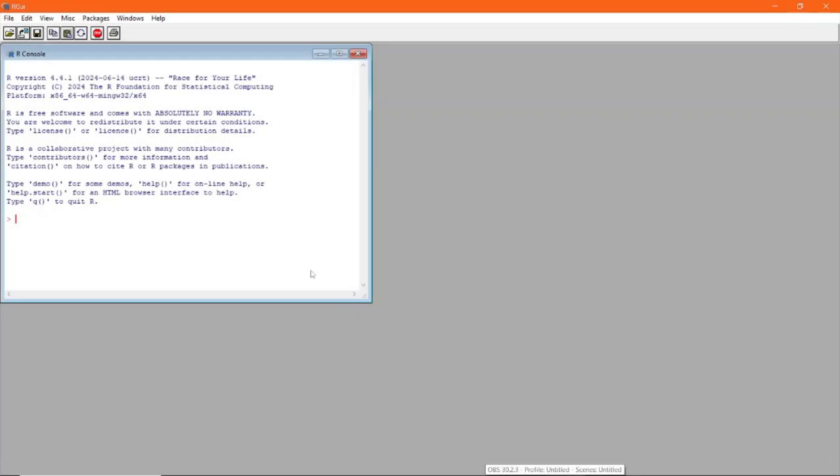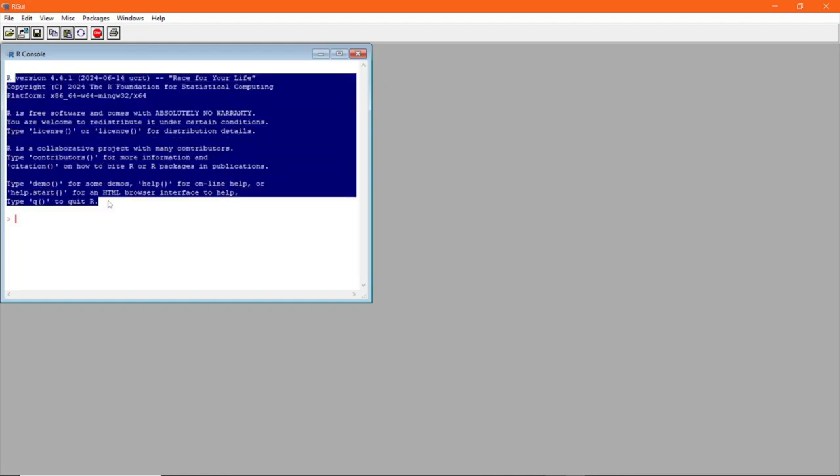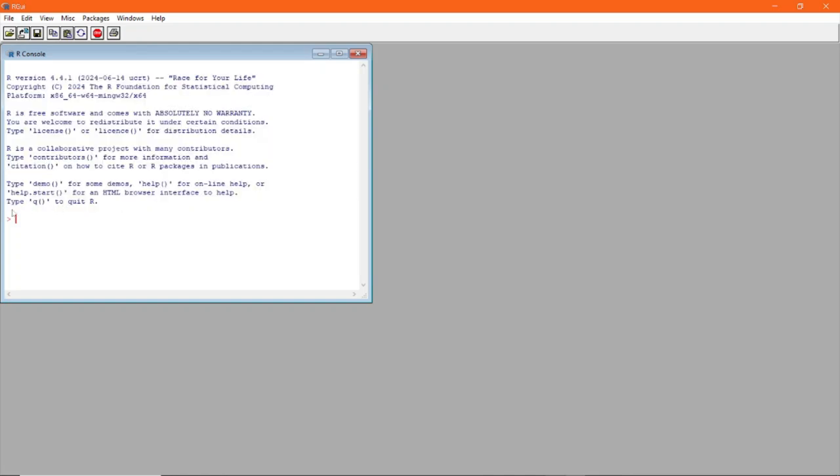This is the main R environment. It features a console window where you get to write and execute codes. Whenever you launch R, you will see this information displayed for your reference. Beneath this information, you will see a greater than symbol, which is called a prompt sign. And against it, we have a cursor, which tells you that R is ready to receive any code or command you want to write.